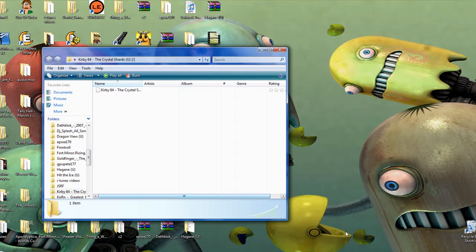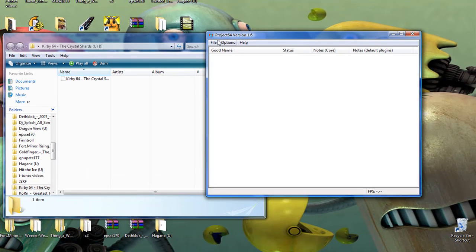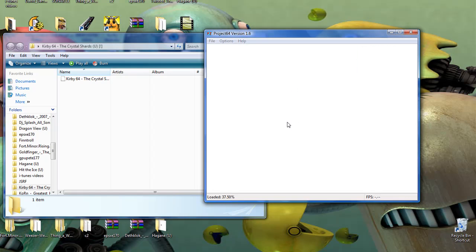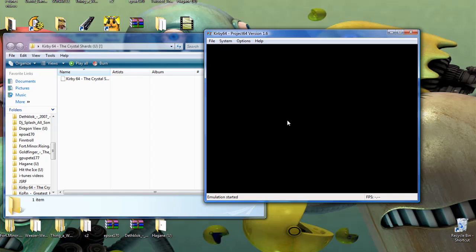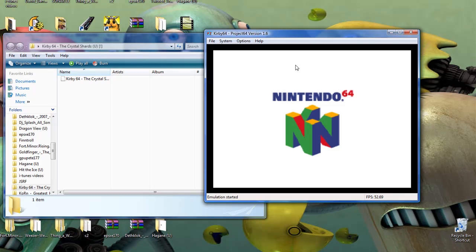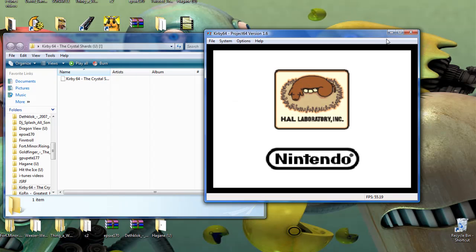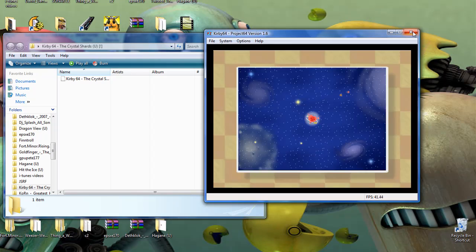What you're going to want to do to run this game is go to File, Open ROM, and see it's right there. You just have to find it, double click. And there you have it. It works perfectly. Now, options, you can go to full screen. I'm not going to show full screen because it always messes up on my computer.